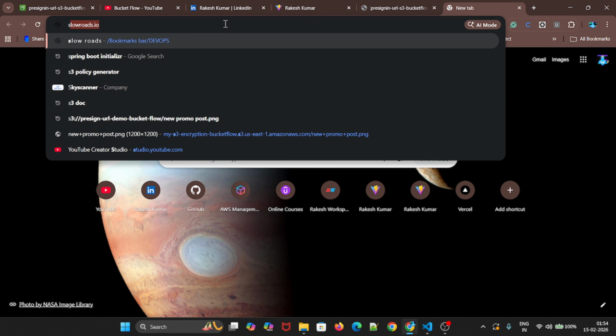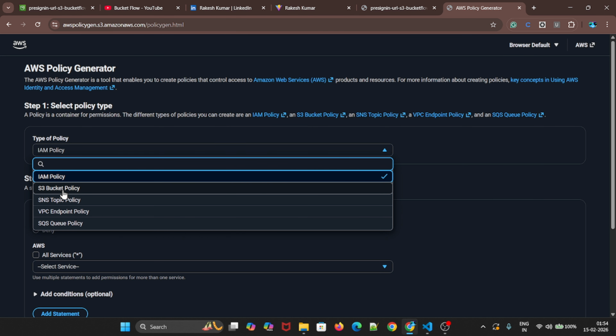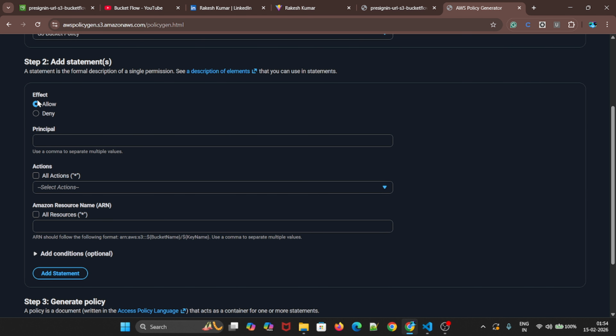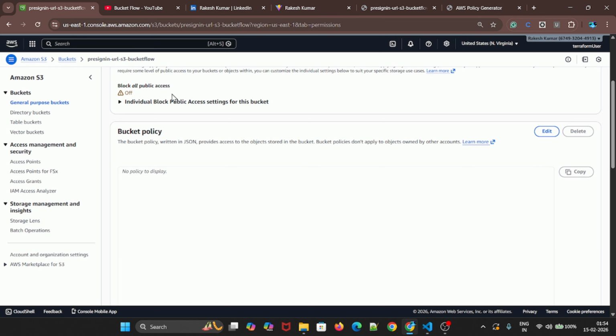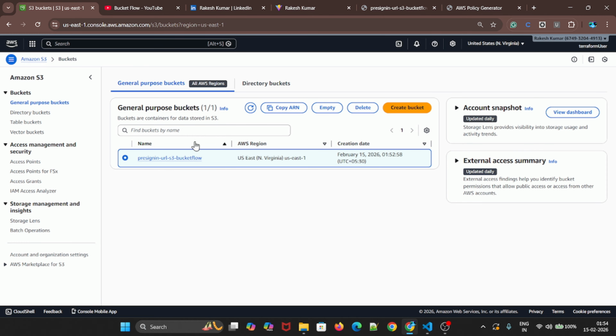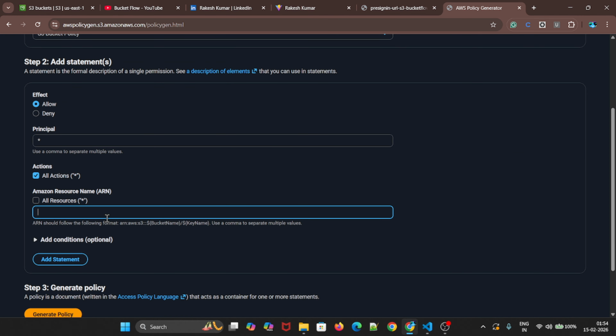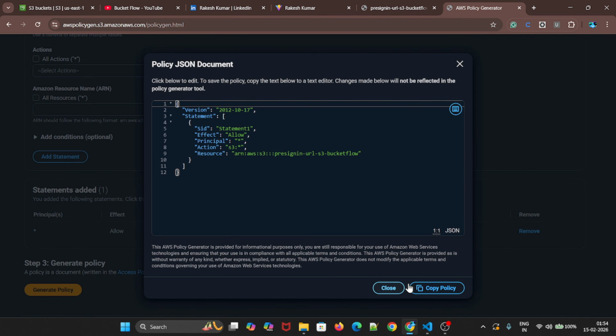Okay, so you can type here S3 policy generator and we'll have this URL. So we create an S3 bucket policy, allow principal. In principal you can give star, in action all actions, Amazon ARN. To select the ARN, the Amazon resource ARN, go to your bucket, select the bucket, copy here and paste it. So this will be our ARN. Click on add statement. Now the policy is generated.